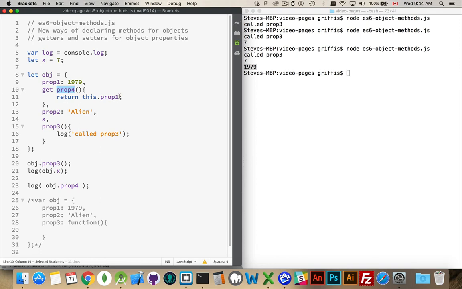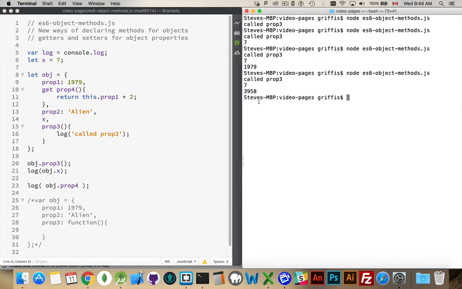And if we wanted to, we could change it. You know, this prop 1 times 2, if I ran that, there we are. So it doubled the value of prop 1. And regardless of what was in here, this would always be updating or taking this value and doubling it. When you ask for prop 4, you would get double prop 1. All right, so that's getters.